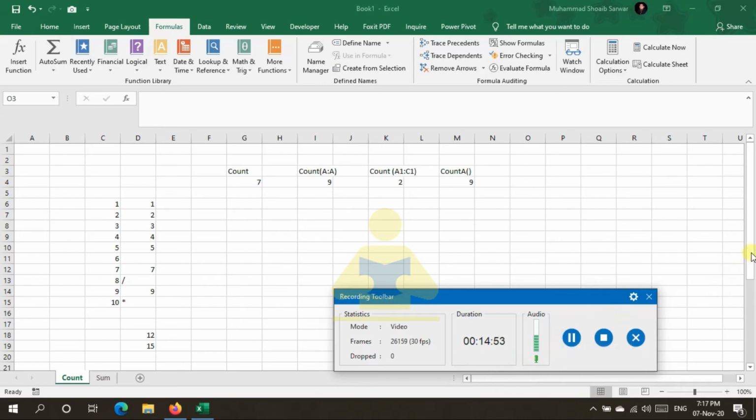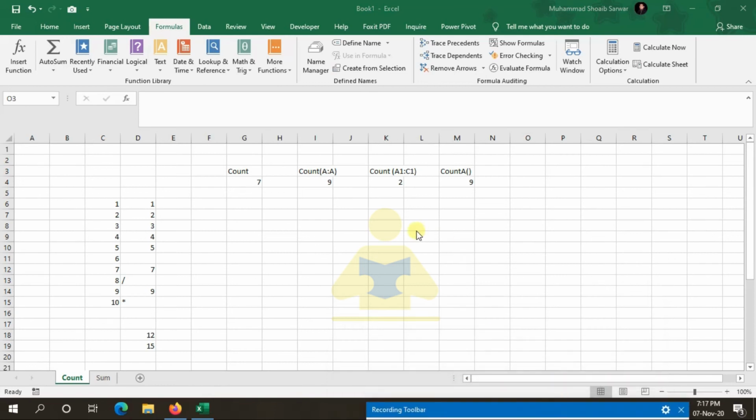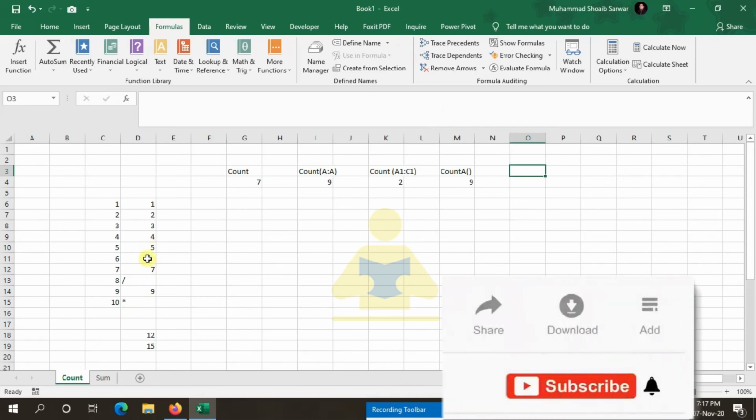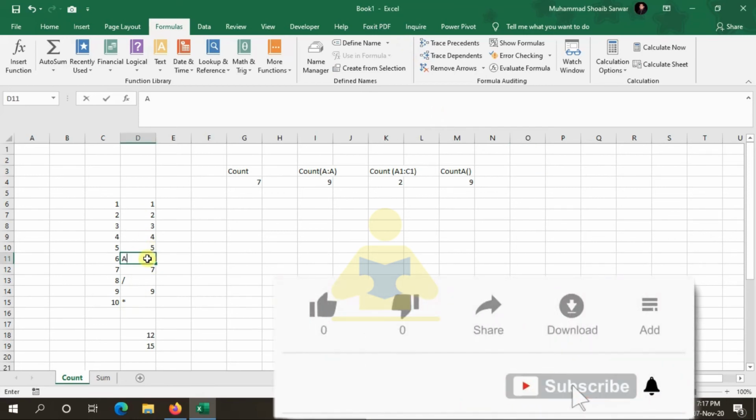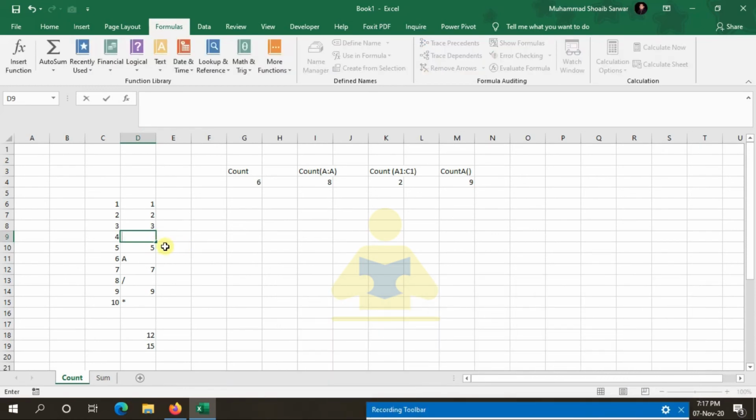Okay, did you see the count A function is counting symbols, numbers, even the character. If I write A over here, it will calculate. You see, it can calculate, but it cannot calculate space. It cannot count space. Sorry, if I give a blank cell, it cannot calculate a blank cell.